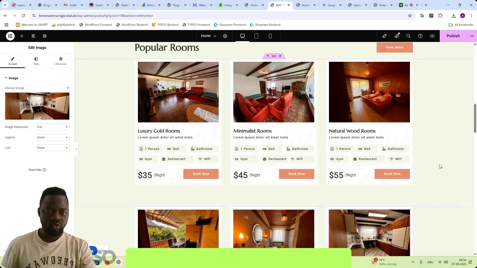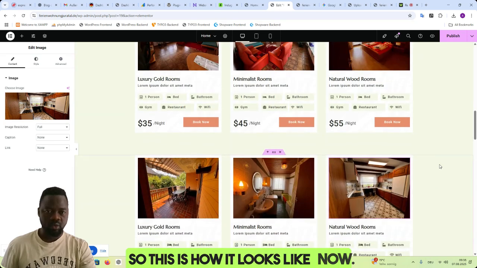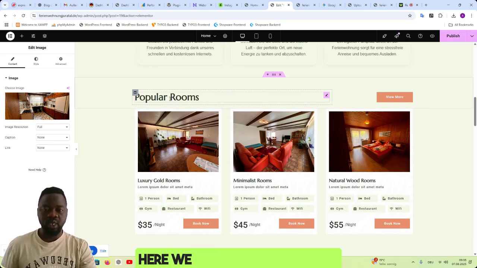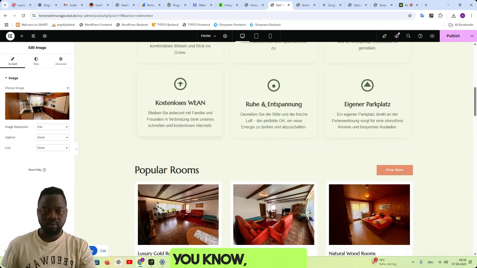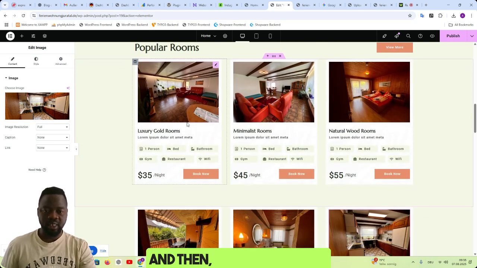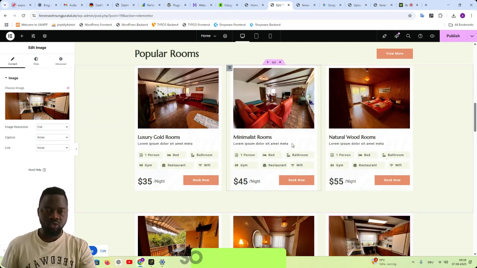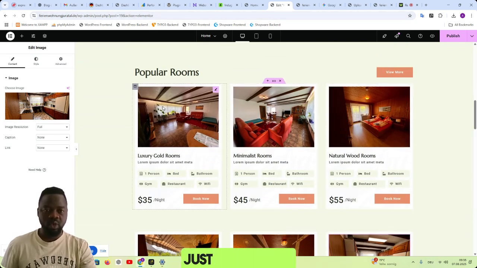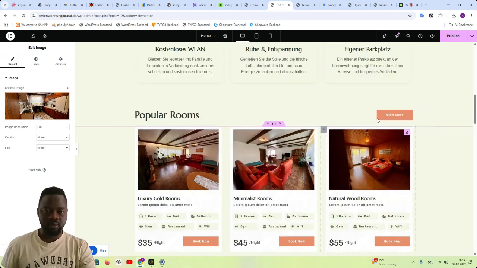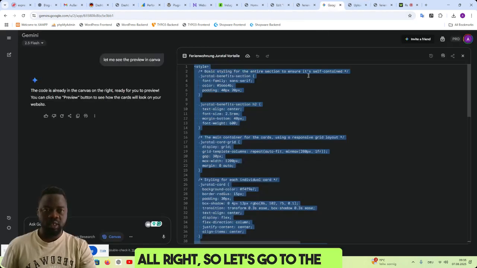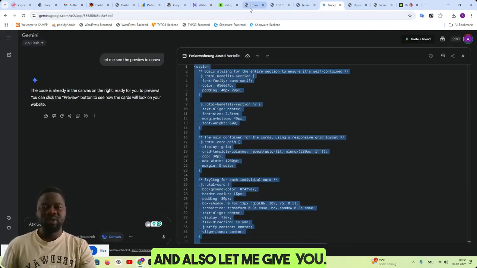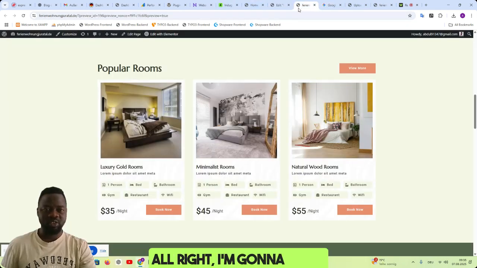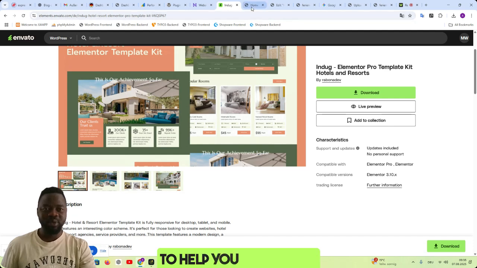Okay, so this is how it looks now. Now what we have to do is, here we have popular rooms, so we have to change the popular rooms and all this content. So let me see, 1, 2, 3, 4, 5, 6. All right, so let's go to the AI. And also let me show you something very easy to help you follow along.